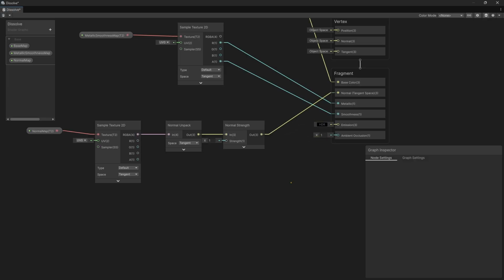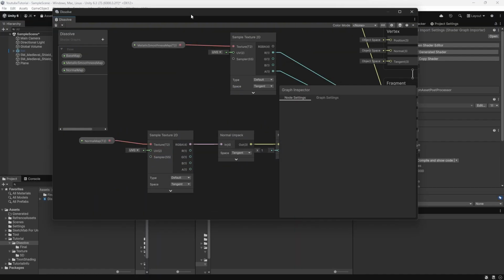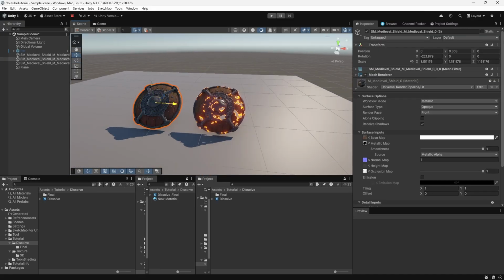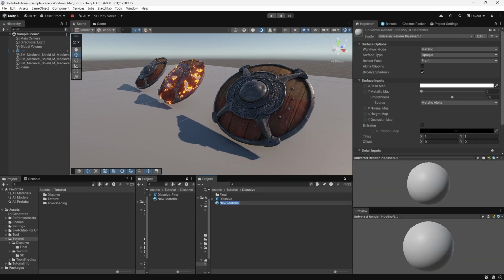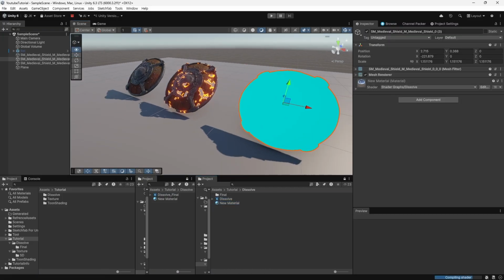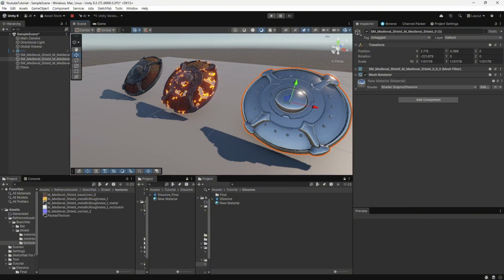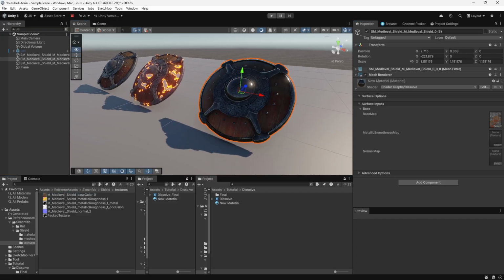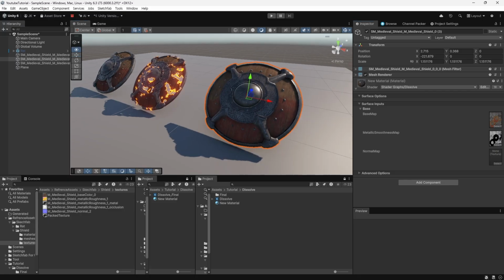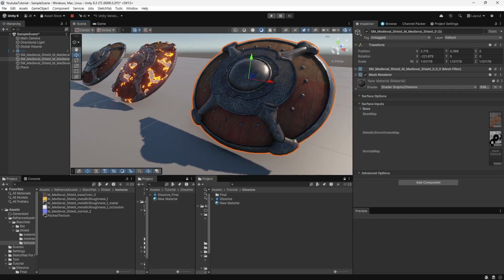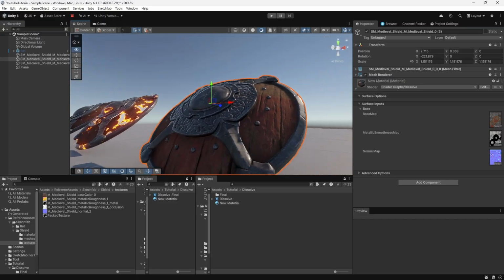Now that the PBR setup is done, let's check it in the scene view. Create a new material and assign the shader we just made. Looks good. We're now ready to add the dissolve effect.